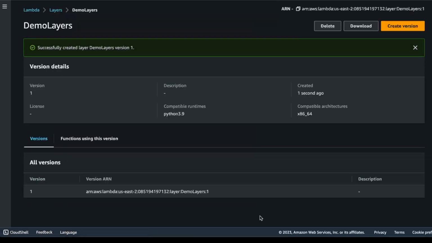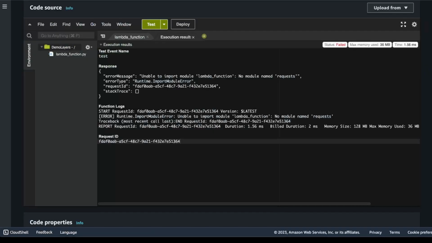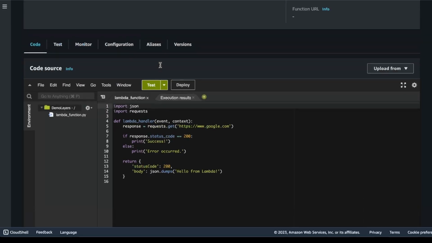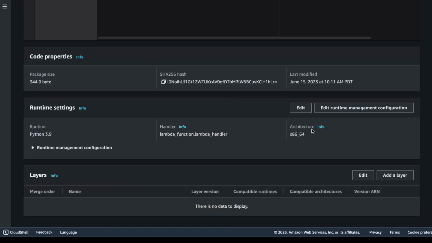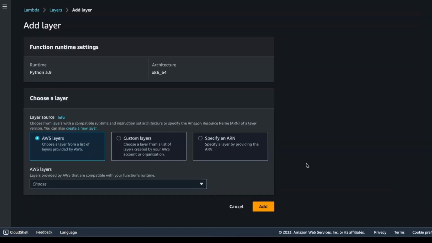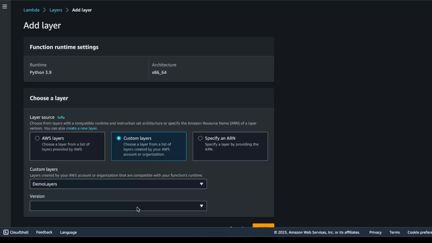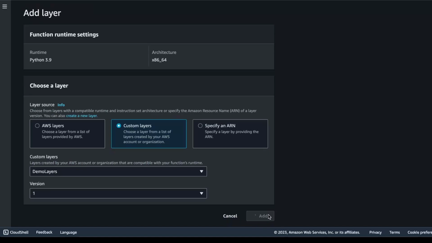Now that we've created our layer, we need to attach it to our Lambda. So let's go back into the Lambda. Make sure we're looking at the requests function. We're going to scroll up to layers, which actually takes us down. I'm going to add a layer. I'm going to choose a custom layer and choose the demo layer we created. There's only one version, so that makes it easy. And we've added it. It takes just a second here.